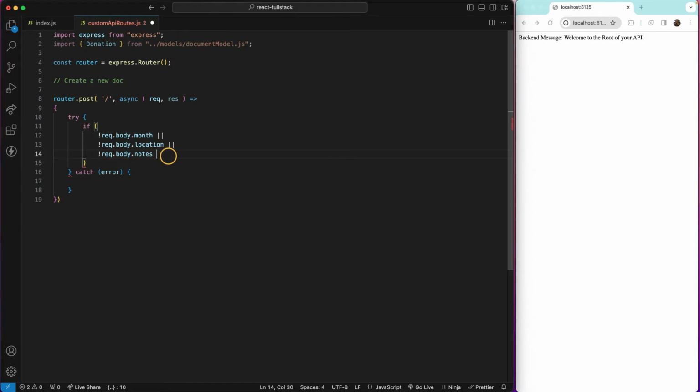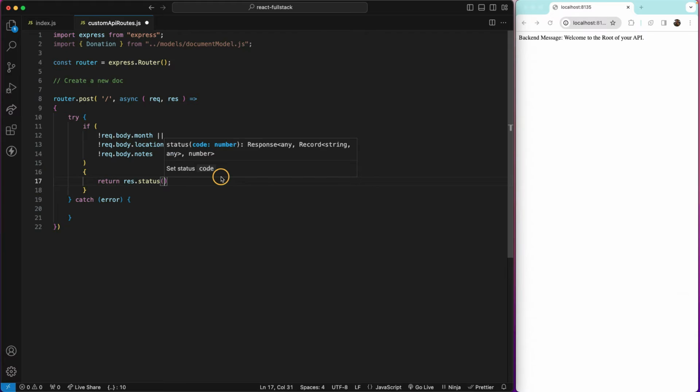And you need to remove this. Okay, cool. So now, if I do not have this, if one is missing or more than one is missing, I want to return a response with a status code. So this is the method, and the code is 400, the generic code.